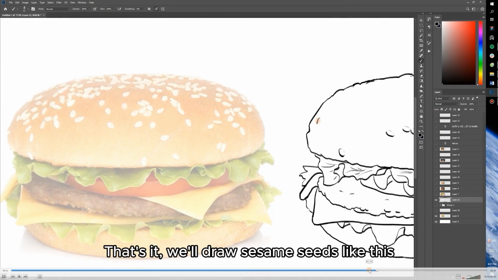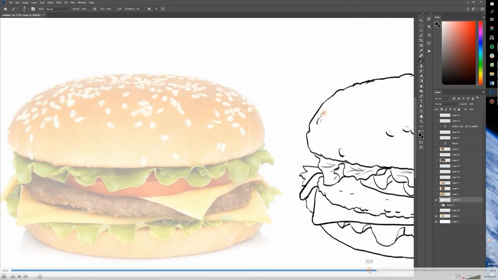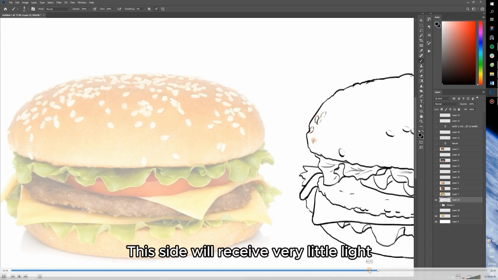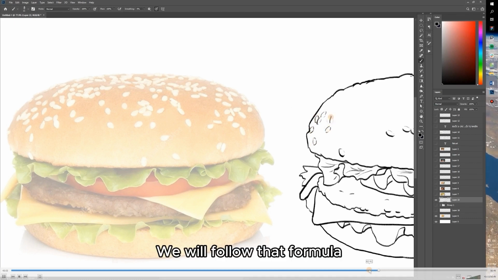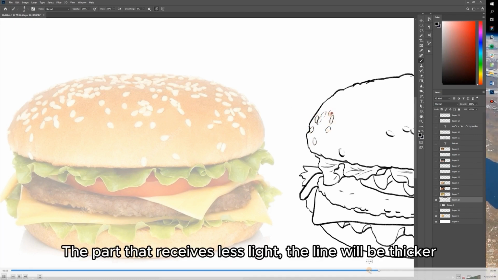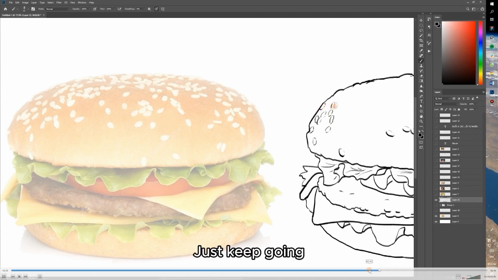That's it. We'll draw sesame seeds like this. We will continue to do it. This side will receive very little light, so we will follow that formula. The part that receives less light, the line will be thicker. Just keep going.